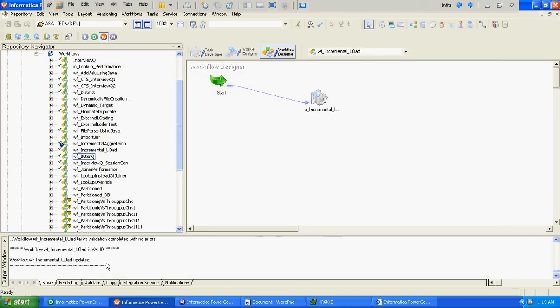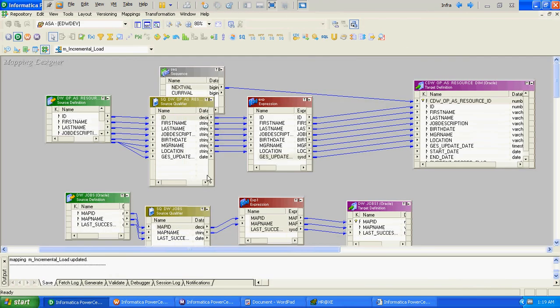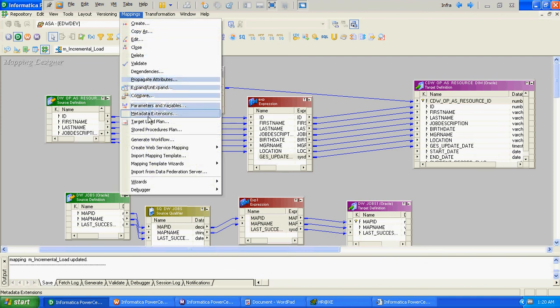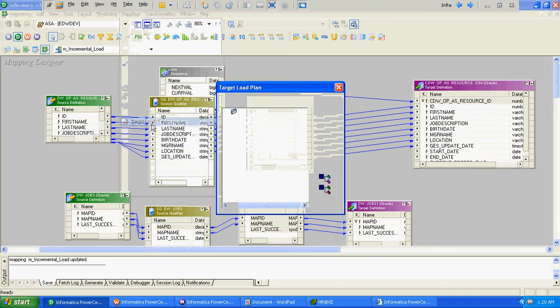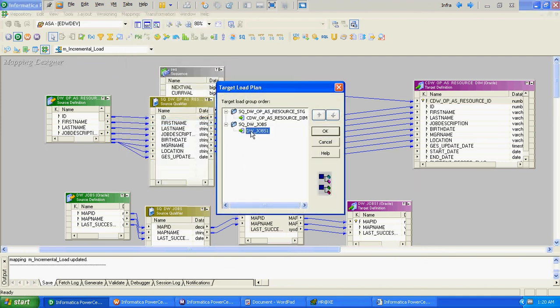The second thing is your DW jobs updation pipeline has to always be at last. So just verify in the mapping's target load plan that this pipeline which is updating the DW jobs table is always at last.